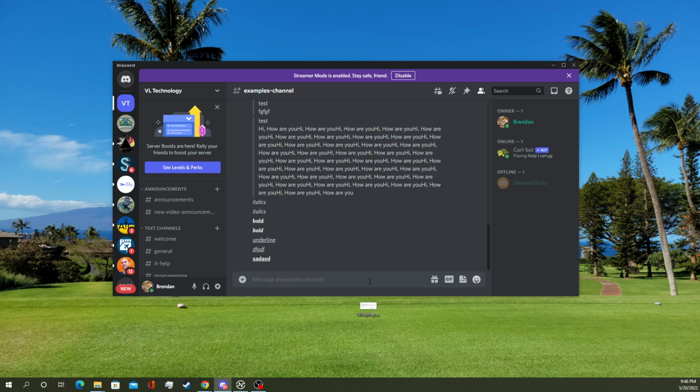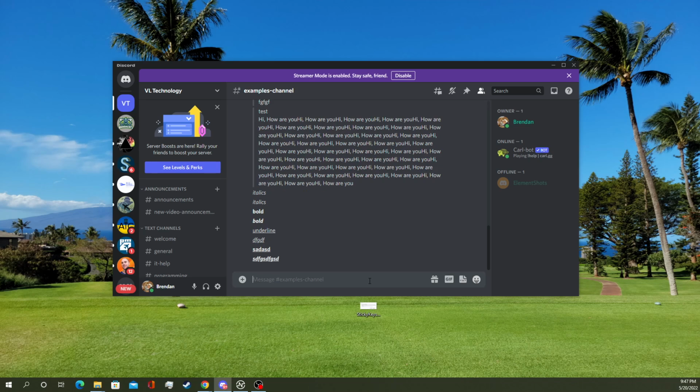Pretty easy. Now let's just say you really want to be extra and you want to do all 3 for some reason. You just combine them the same fashion. It is 2 underlines, 1, 2, 3 stars, your text, 1, 2, 3 stars, 1, 2 underlines. And there you go.